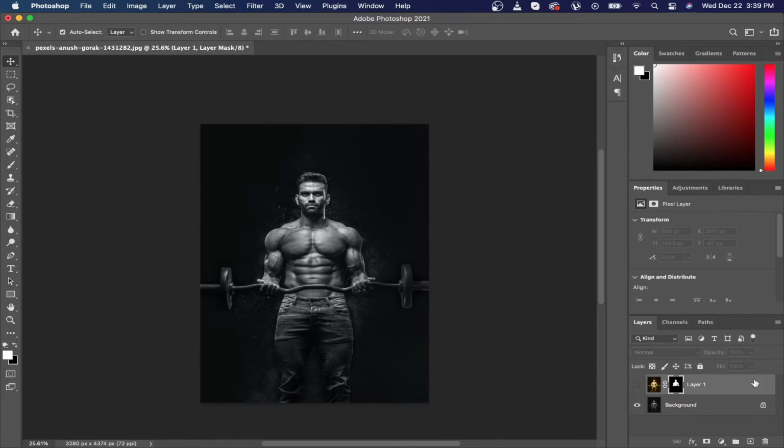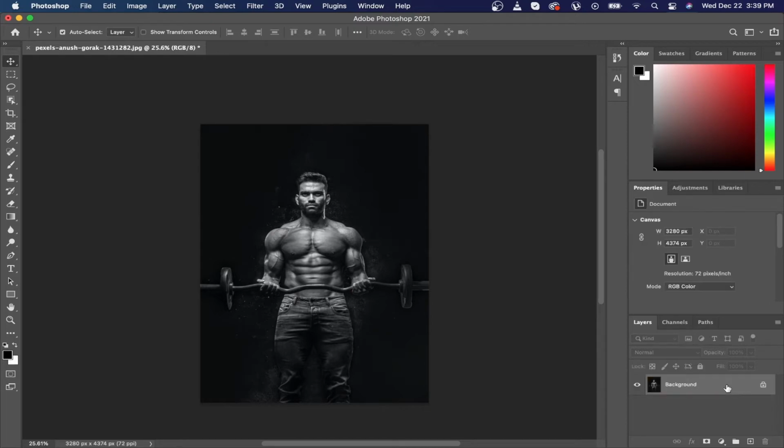Today I'll be turning this photo from this into gold, like that. Okay, so I'll go straight forward to delete this layer. What I'll do is just duplicate this, holding Command J on Mac and Control J on Windows.